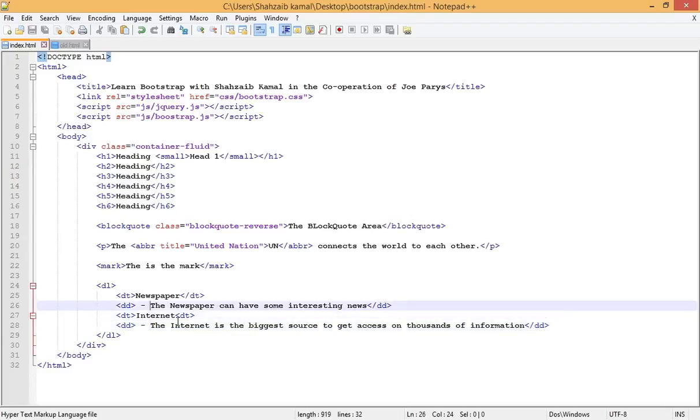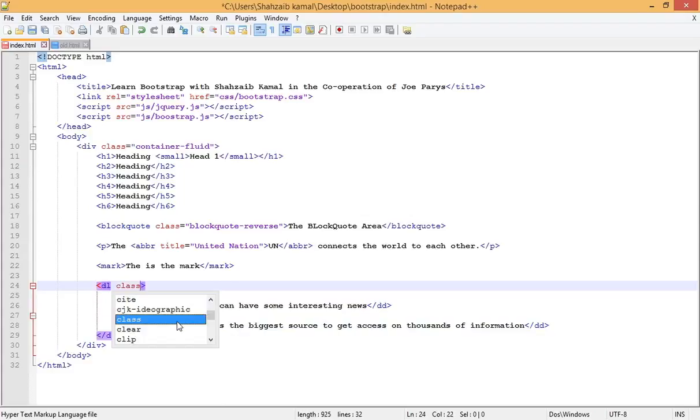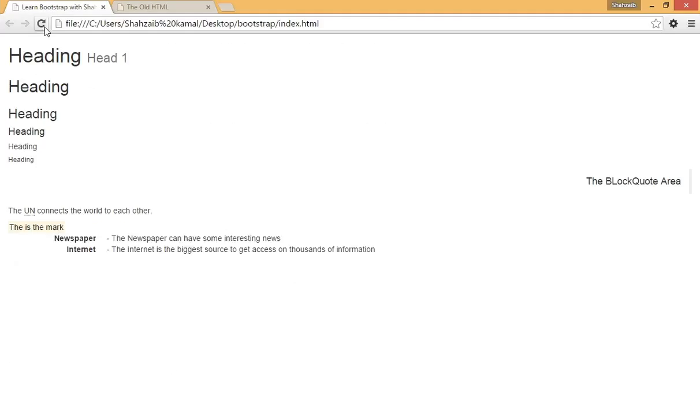Well, the other thing is I'm going to the DL and adding a class, and the class is dl-horizontal. This is an interesting class of the DL. So refresh that. Now you can see that it actually has some extra space before that, and now you can see that the whole thing is in the horizontal way.